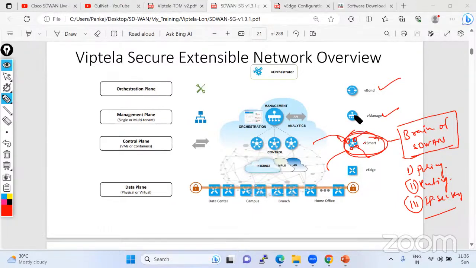Yes, please. So Pankaj, I have one doubt. vManage and vSmart are both different. Means vSmart only handles that election, that routing process, and vManage is the creation. Is that correct?